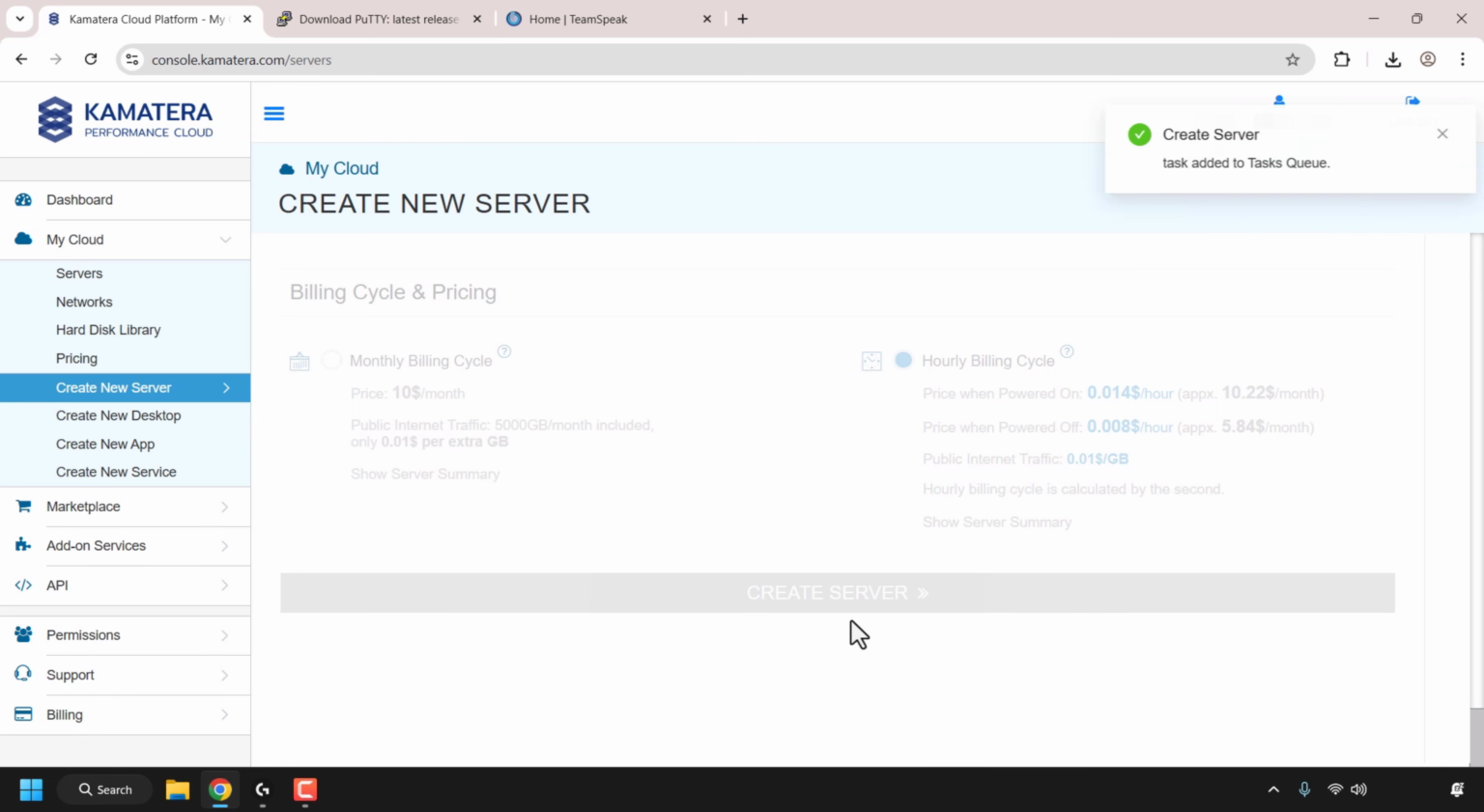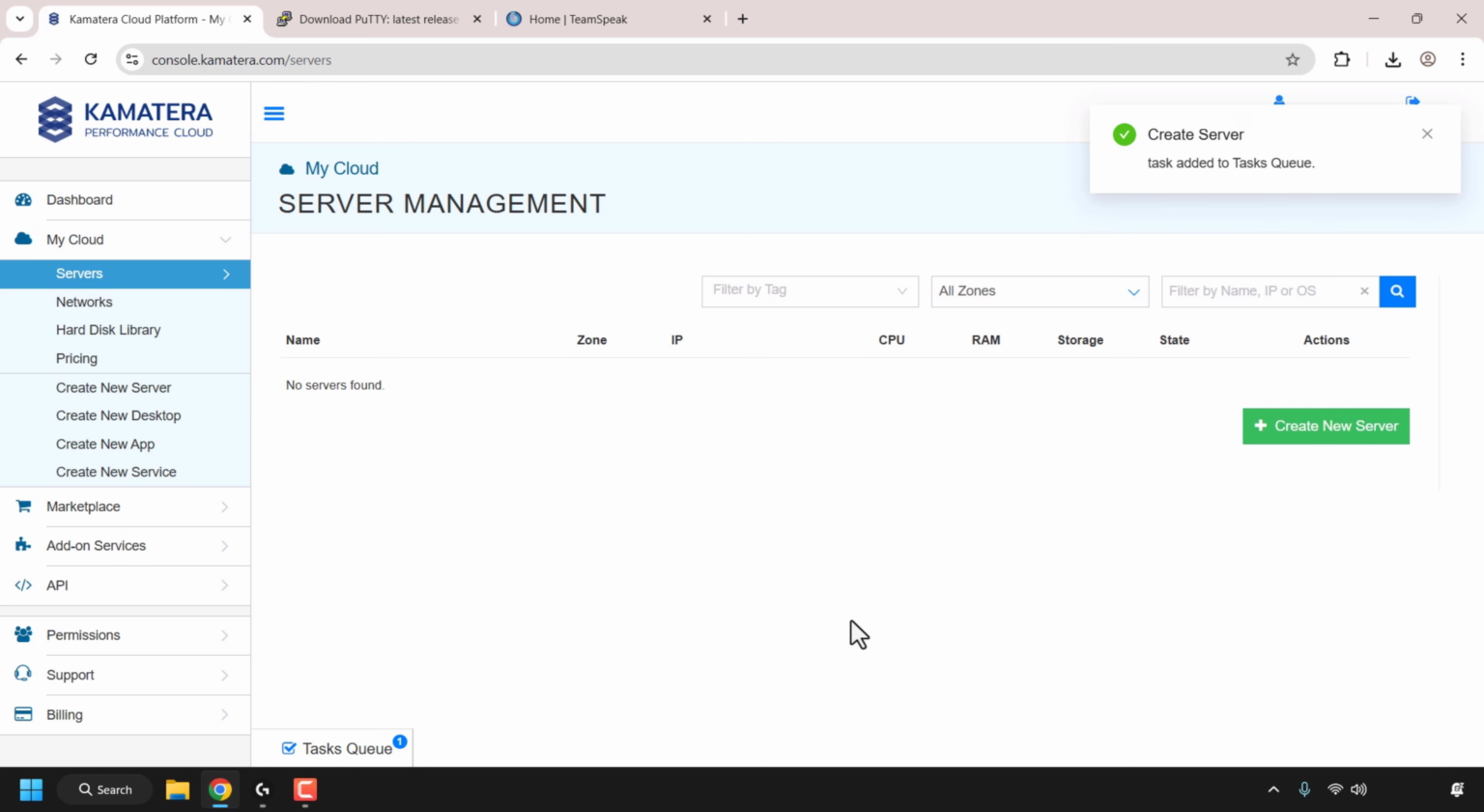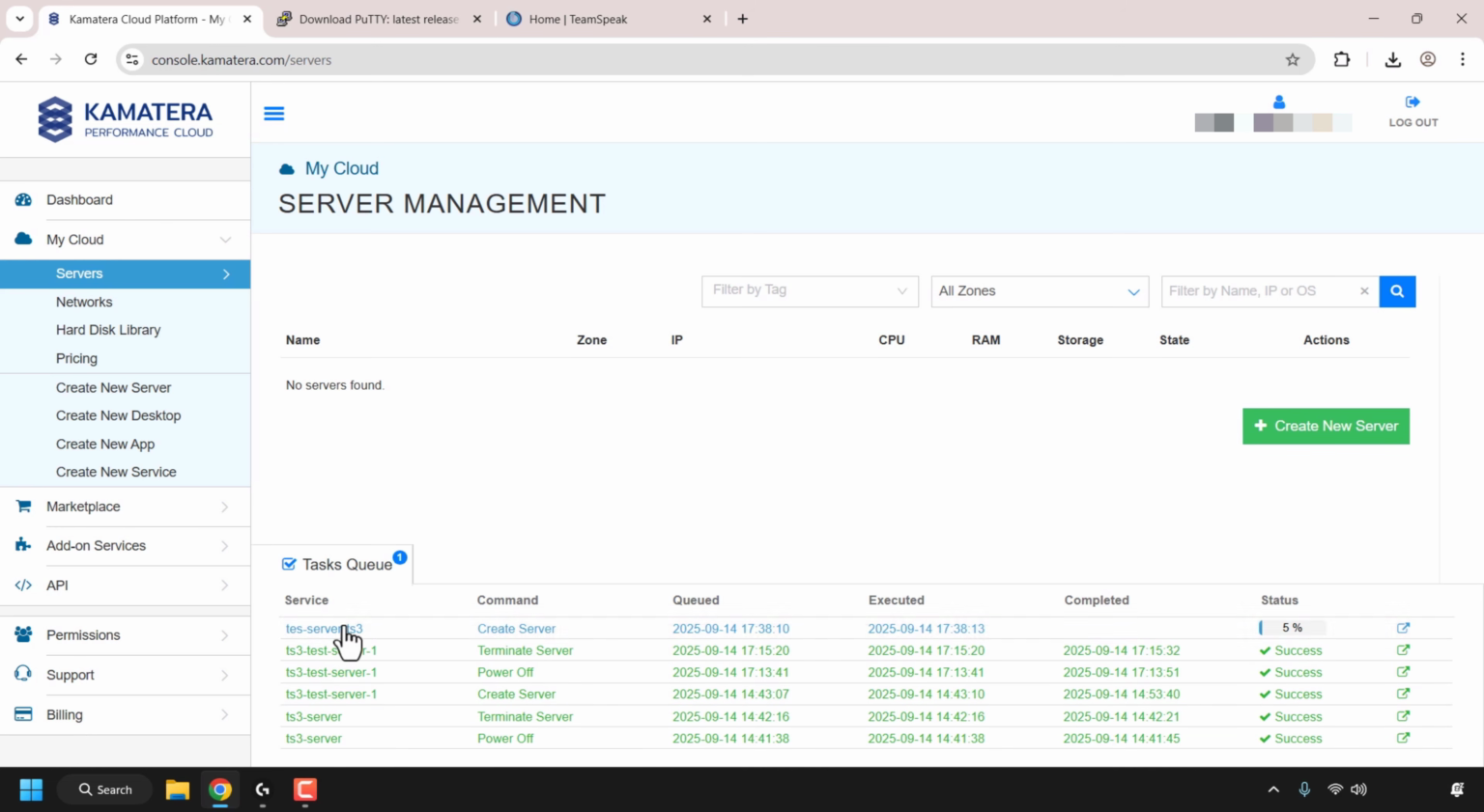The creation of our server has been added as a task in the queue below. If we look at the bottom left-hand corner and click on the Tasks in Queue menu, you can see my test-server-TS3. I'm missing the T here, it says test instead of test, but that's okay. You get the point. As you can see, it's currently at 9%. So we'll come back to this once our TS3 server is up and running.